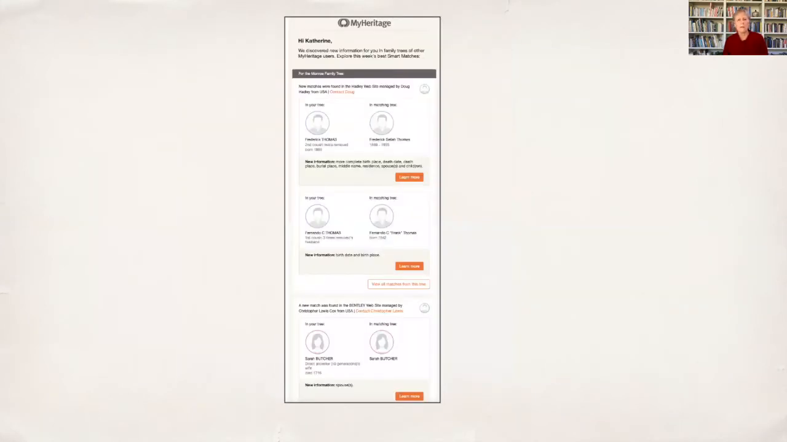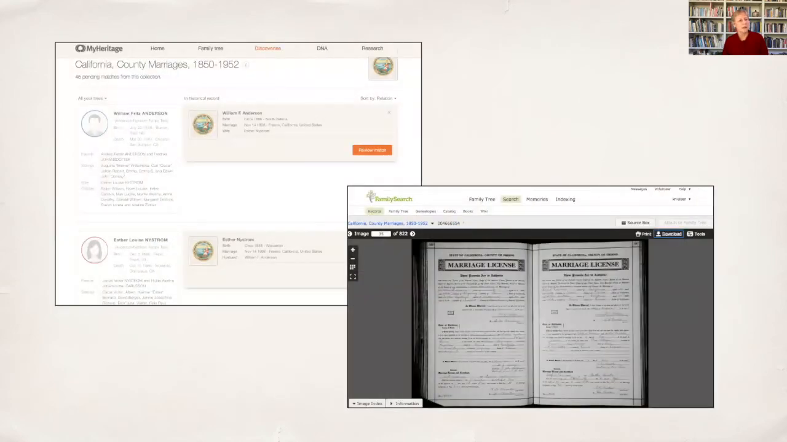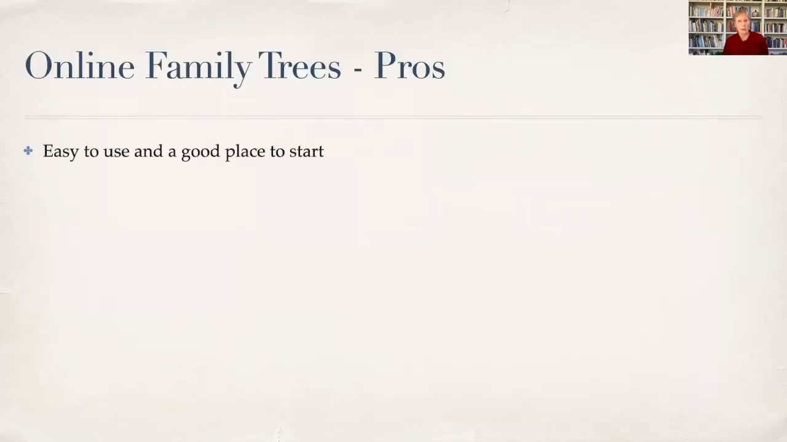I get emails periodically about new sources that have come up that are related to people on my tree. And just the other day, I got a hint about the marriage license for my grandparents. So I was really happy to see that for my Swedish grandparents. So those are great things to do. And it's a very good place to start. Online family trees are easy to use, a good place to start, and a good place just to explore. And you don't even have to worry about paper because everything you attach is all digitized.